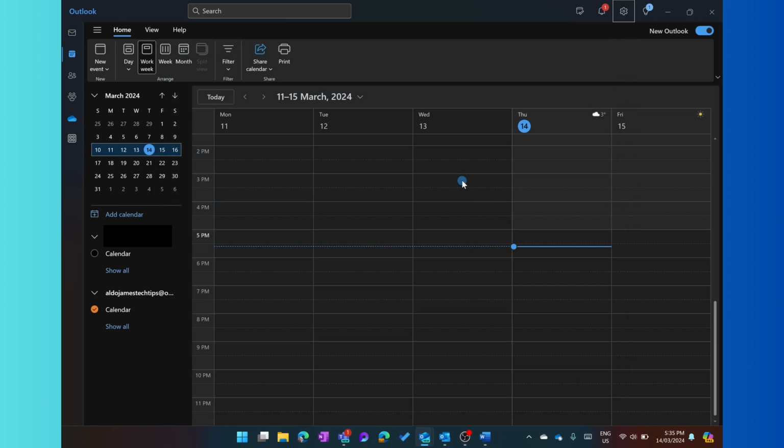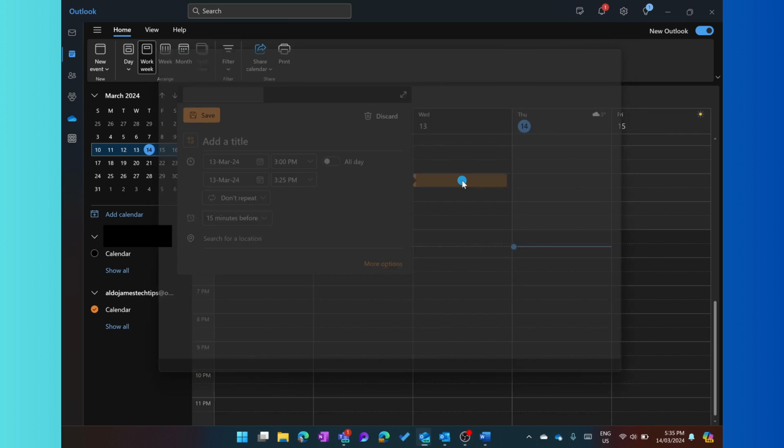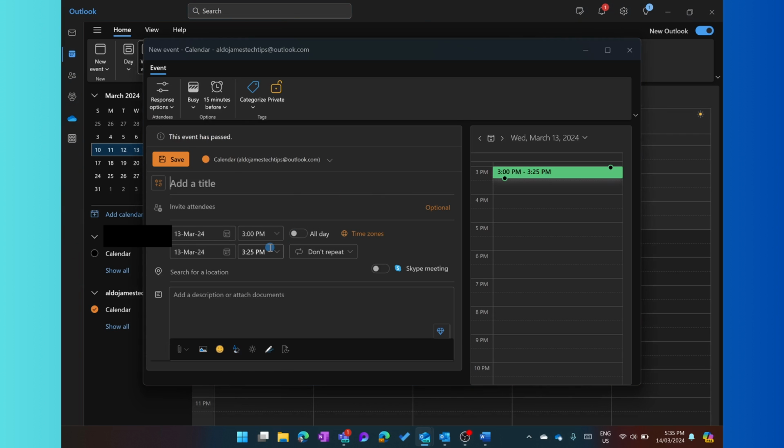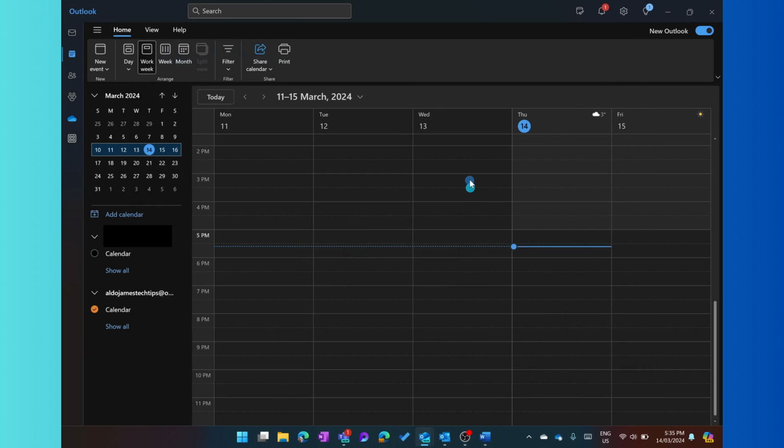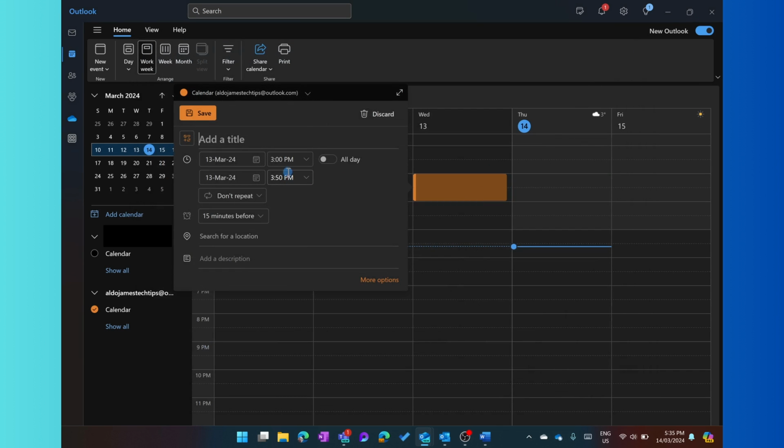And now if I go ahead and open up a new meeting invite, you see here it's defaulted by 5 minutes shorter. And then of course, if I do this for an hour meeting or longer, it's defaulted again. You'll see there, instead of 3 to 4, it's 3 to 3:50. And there you have it.